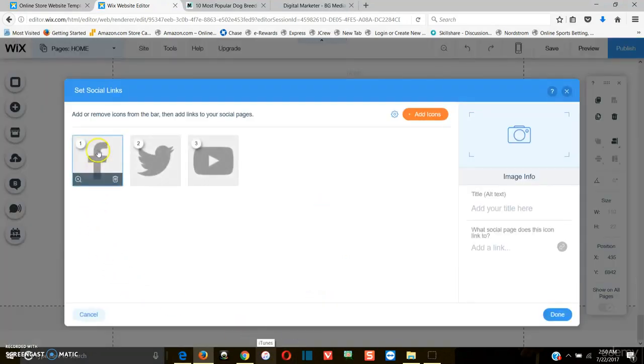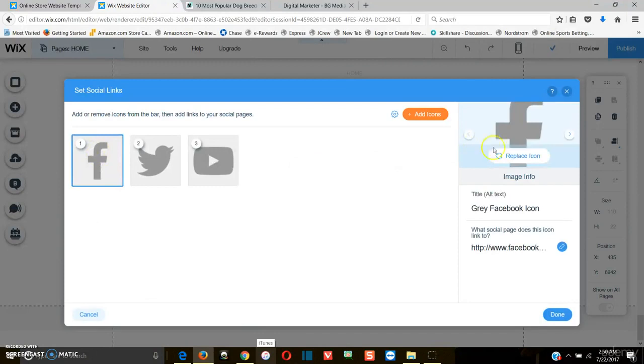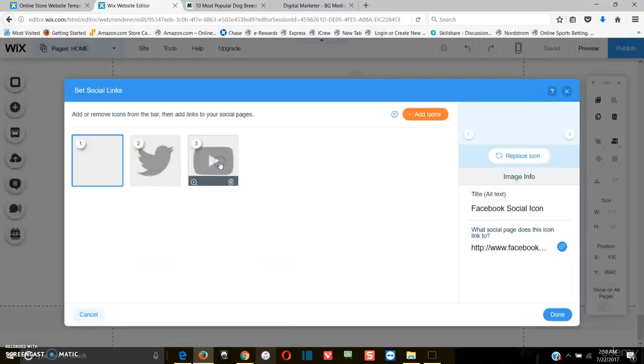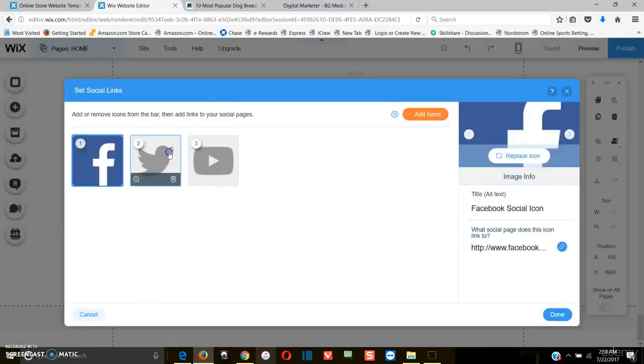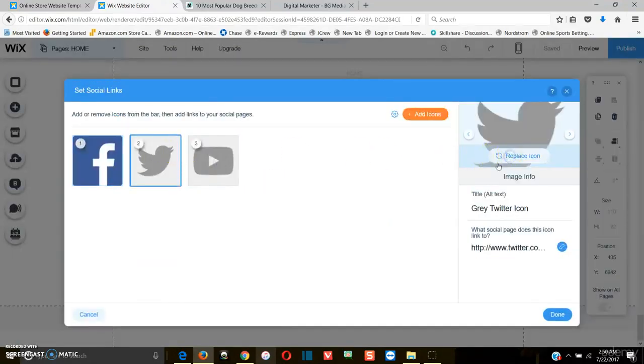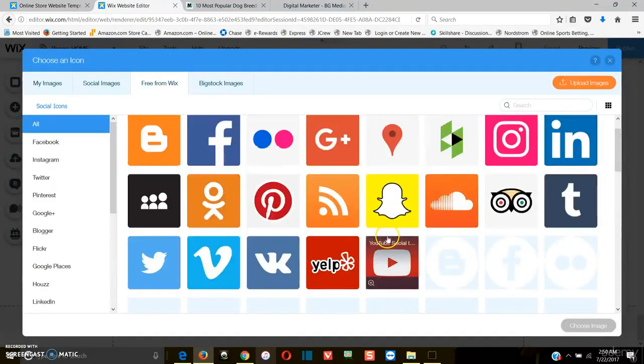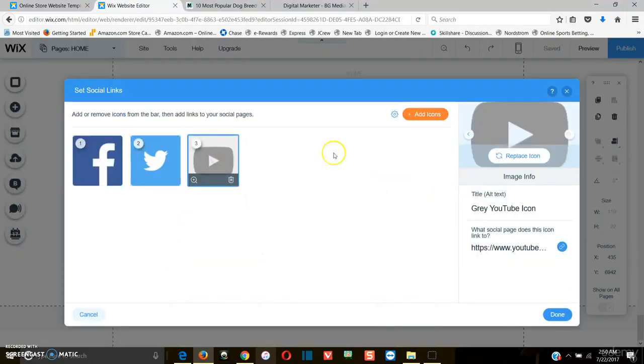And then I like to change these. So what I'll do is I'll click it and I'll hit replace icon because you don't want the gray one. You want it to draw people's attention in. So I'll just change it to the Facebook blue one. I'll click Twitter. Maybe you have a Twitter. I'll replace the icon with the colorful icon. There's a bunch of icons in here. And just for the sake of doing this for you guys, I'll do it here. Where's Twitter? There's Twitter. YouTube. Obviously, if you want to add icons, you add icons here.